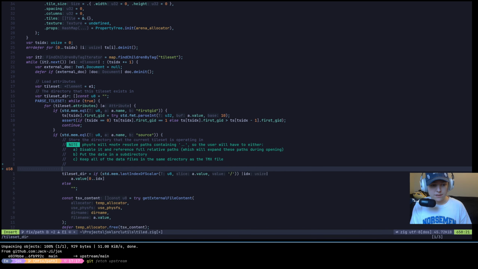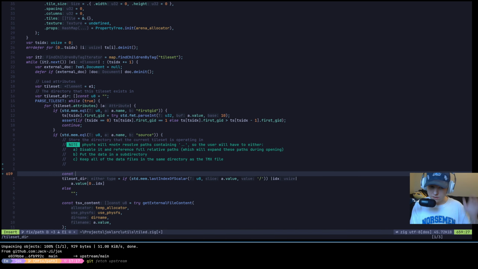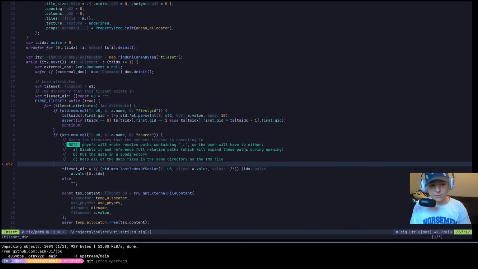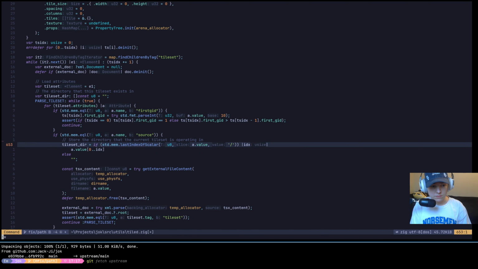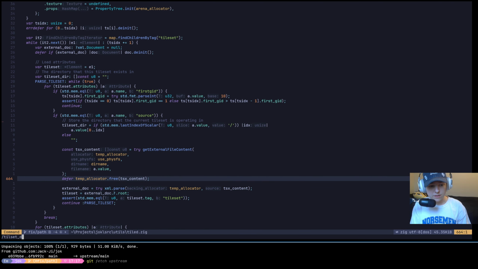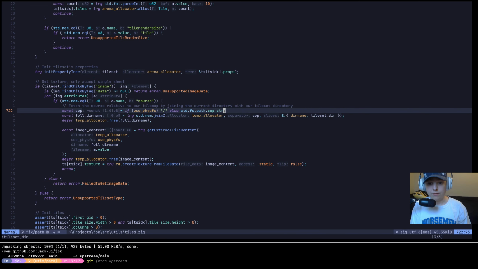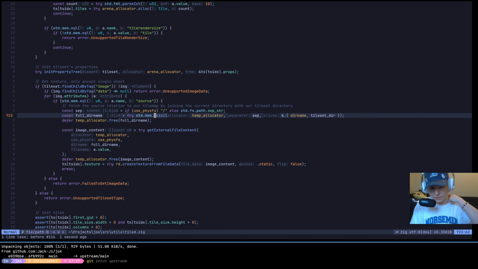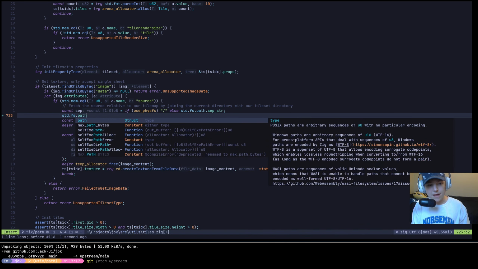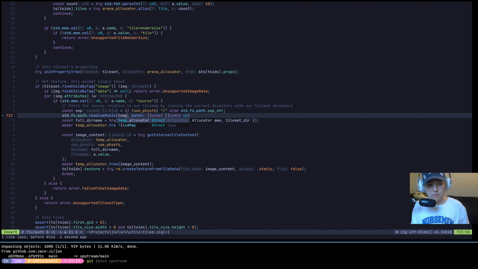So what we can do is we have this tile set thing. We're just going to come down here to where it's used, a little bit below. Right here. So instead of using mem.join here, how do we want to do this? Because if I use std.fs.path.resolve POSIX, I think that should automatically create this path separator for us, but I'm not too sure if it does.